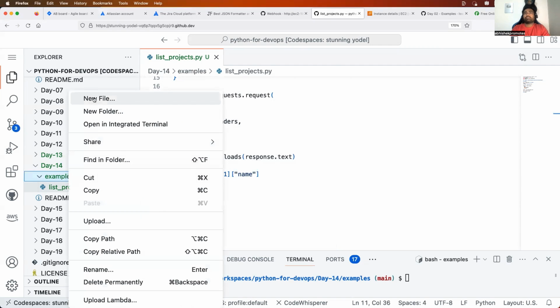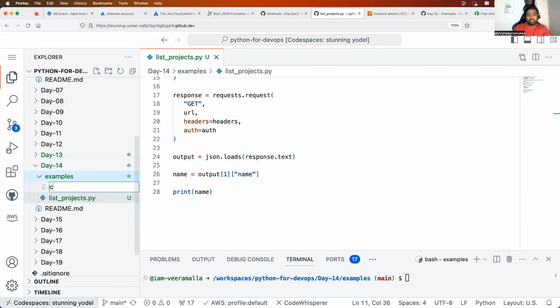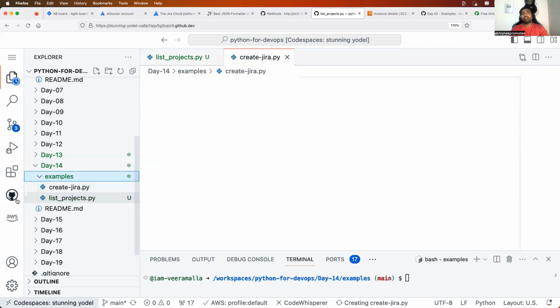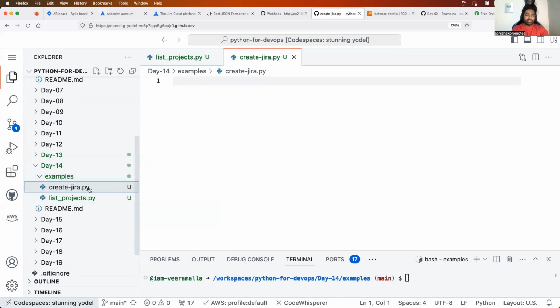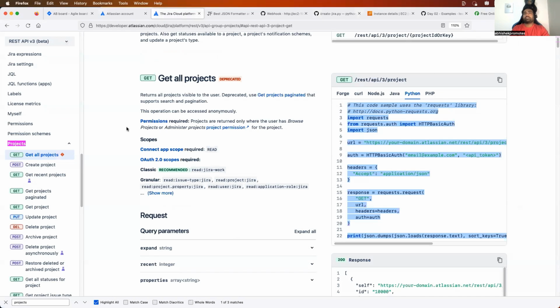Now, let me create one more file, that is called create-jira.py. It's better to use the underscore, but that's okay. So create-jira.py. And now what I'll do is I'll go back to the Jira documentation.